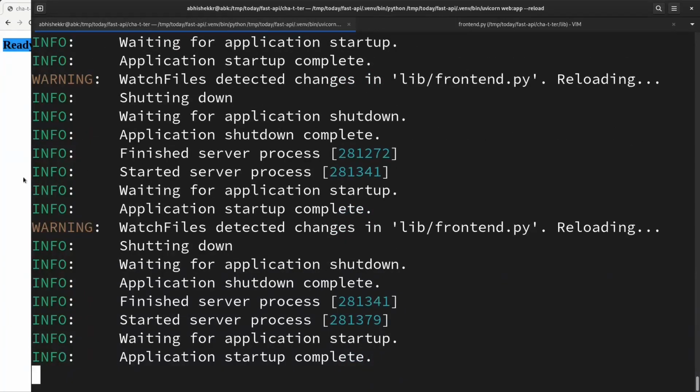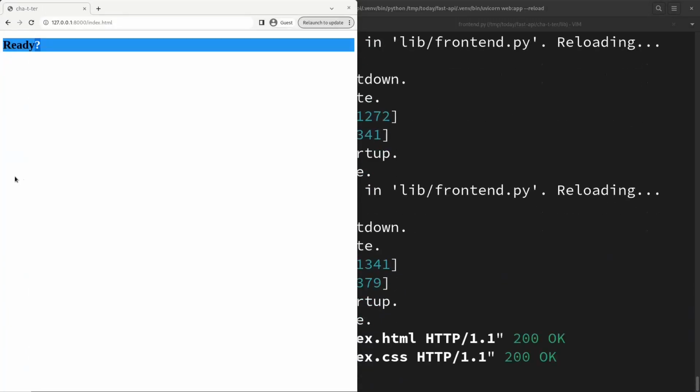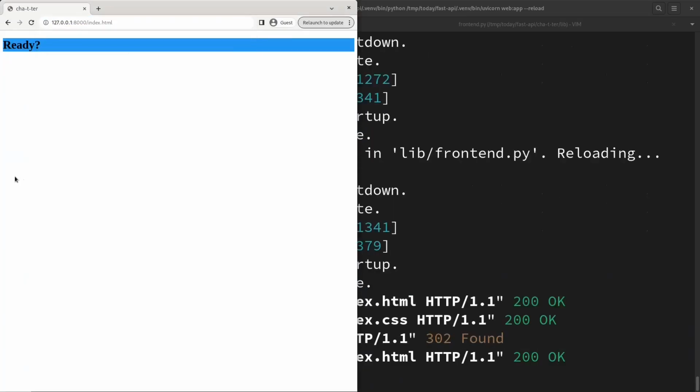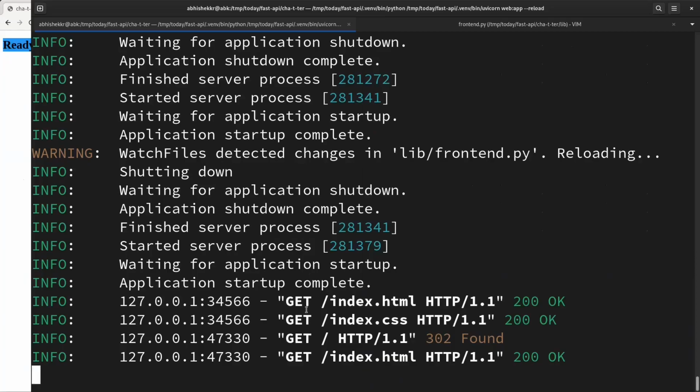Now let's reload it. It's still working. Let's try going to the slash path and see if it's redirecting. It's redirecting. As you can see in our logs, slash gives a 302. More next.